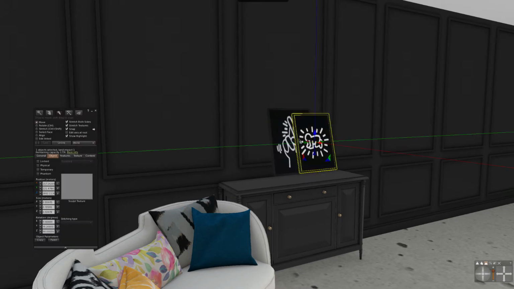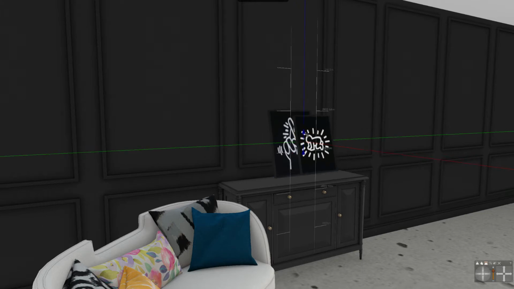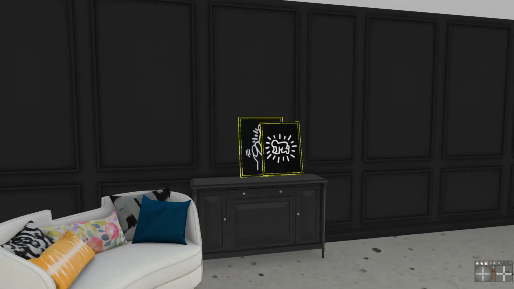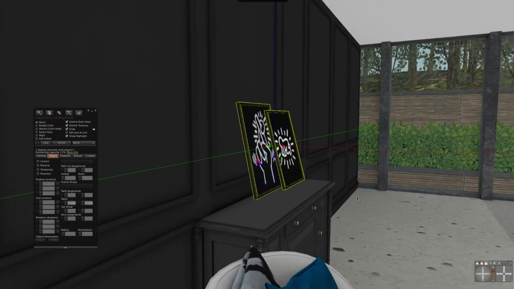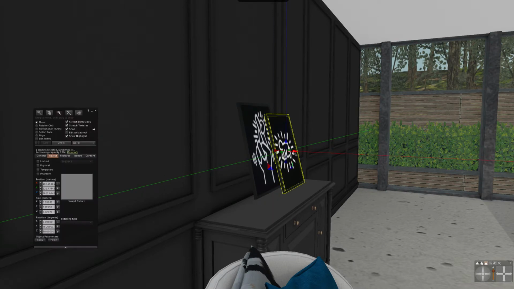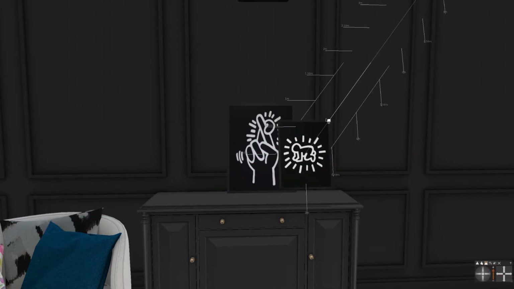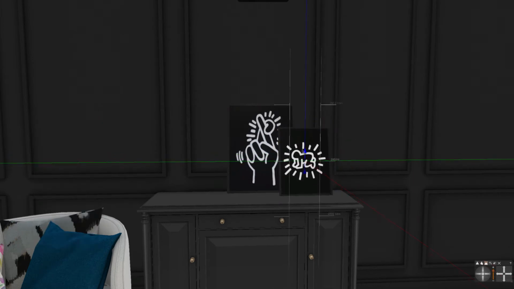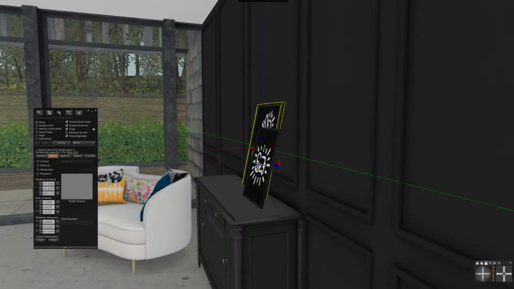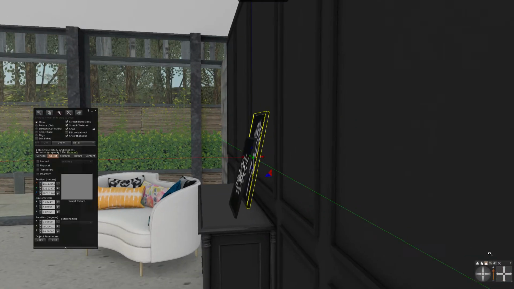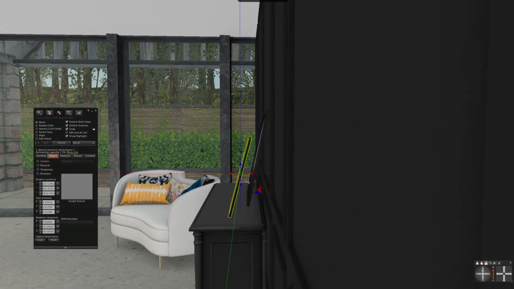I made one of the art pieces a bit smaller than the other. In this way, one will not be blocking the other. Let's move the smaller frame closer to the bigger frame.